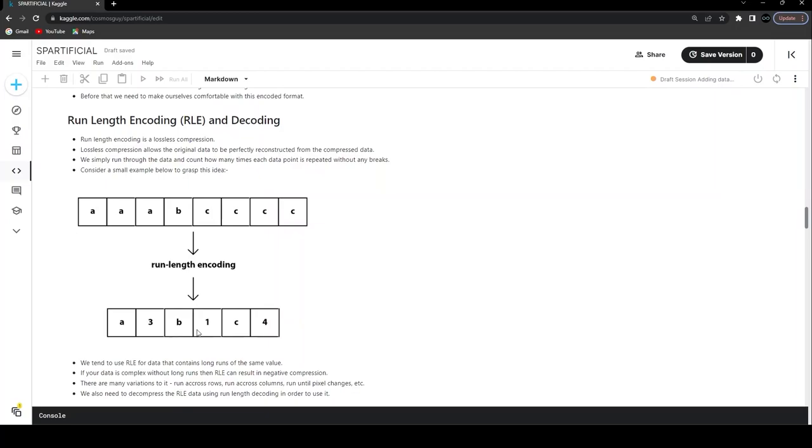reducing the size of the data by using run length encoding. And when is run length encoding very useful? When your data has long runs of the same kind of values, then we can perform run length encoding in order to squeeze the size of the data.